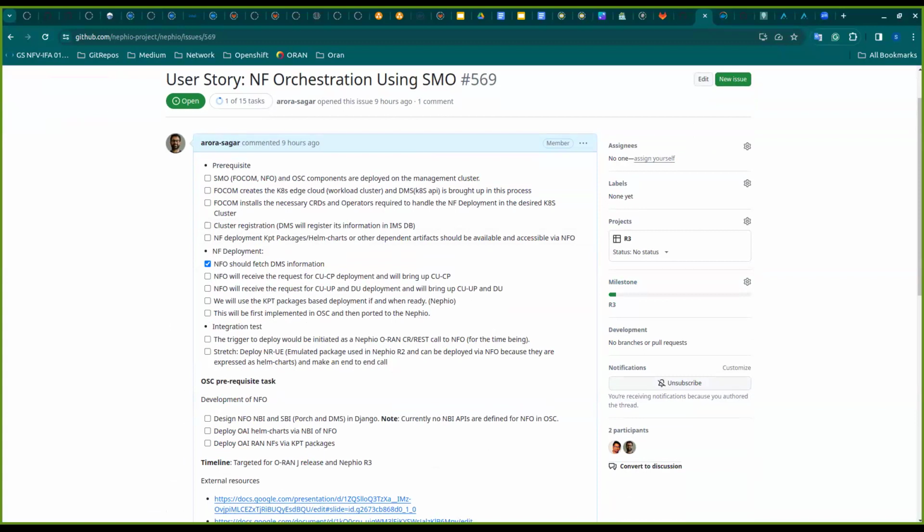And whenever we complete something, it's visible for everyone. That way we'll also know what is happening on the OSC side, and also what Nepio is going to do integration with. That's how we have decided it. And thanks, Sagar, for putting it together and sharing the screen right now.